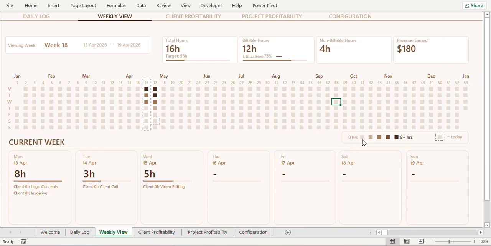Here, these boxes, their color is represented here. So the lightest brown color says 0 hours, like these boxes, then it goes to 2 to 3 hours, 3 to 4 hours, and then any box that is the darkest shade of brown is saying that you have worked for that specific day for more than 8 hours.